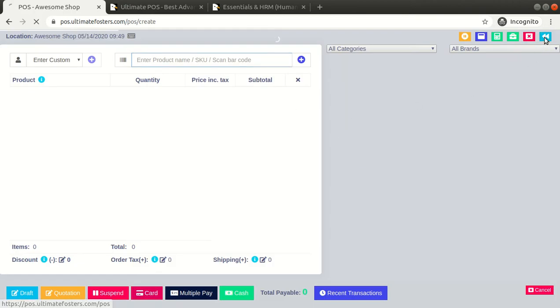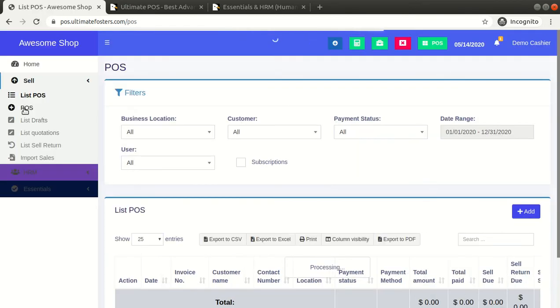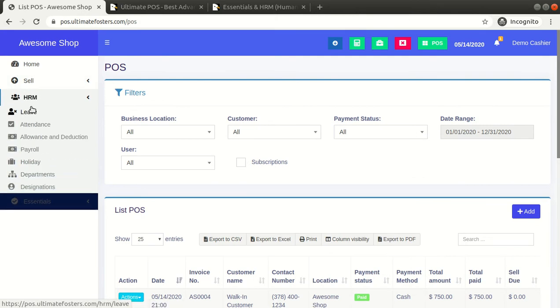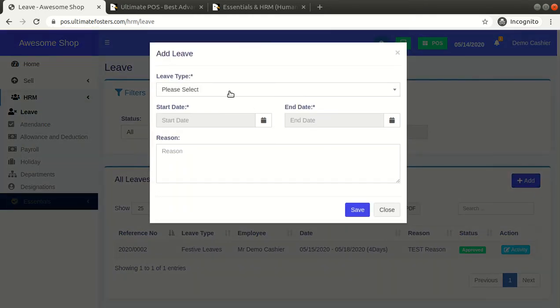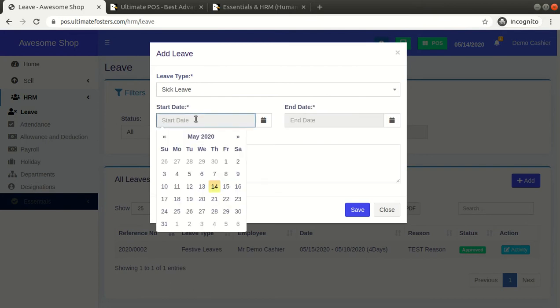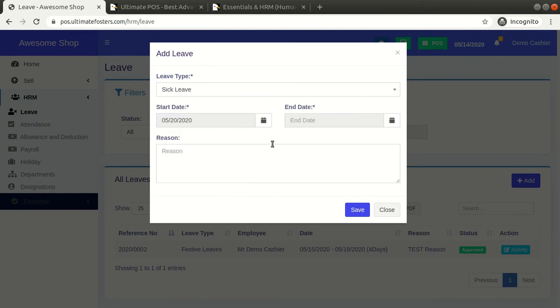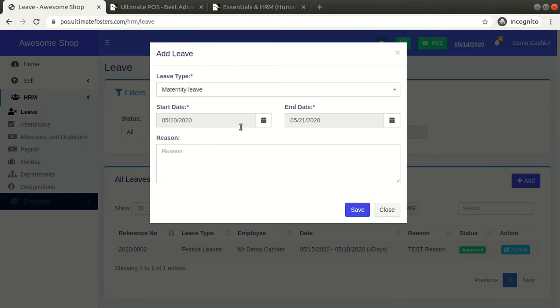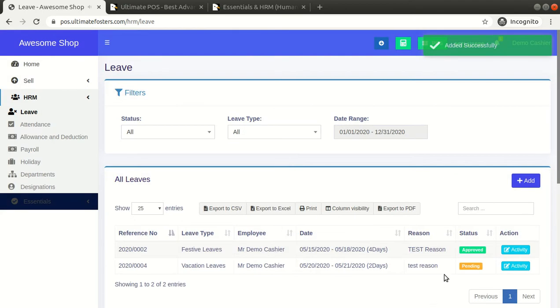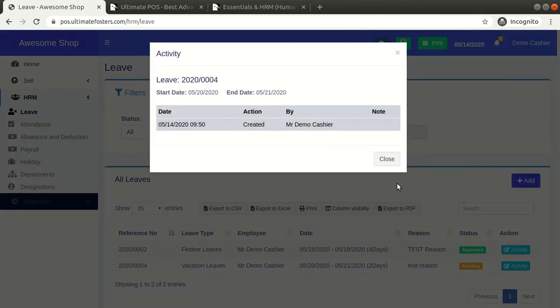After I have logged in with the cashier account, the cashier can add a leave here. He will go to the HRM section and in the leaves, I will click on add a new leave. I will select sick leave and start date is 20th to 21st. Or let me add it as a vacation leave from this to this, and add some reason. Okay, so after this leave has been added, it will have a default status of pending, and here it will show all the different activity log.